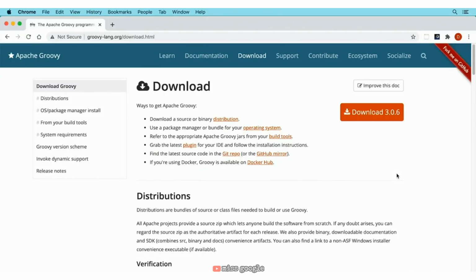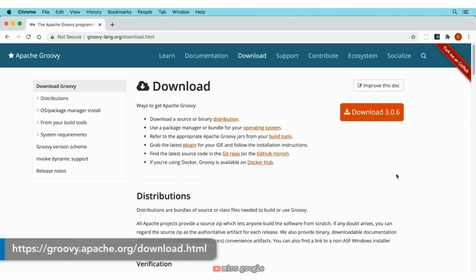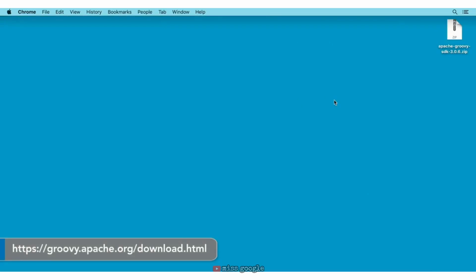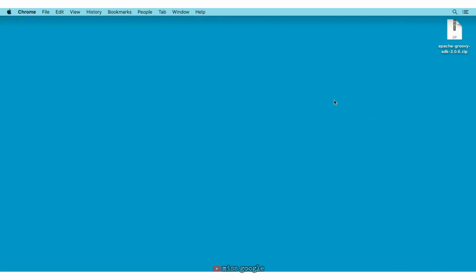IntelliJ IDEA supports many languages other than Java, and it's particularly strong when using languages that run on top of the Java Virtual Machine, or JVM. Groovy is one of these languages. It's an open-source language that's managed by Apache, and you can download the Groovy SDK from this webpage at groovy-lang.org.